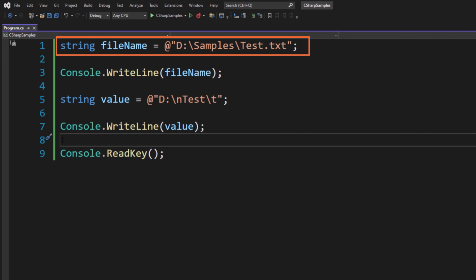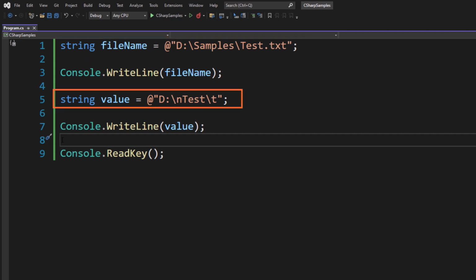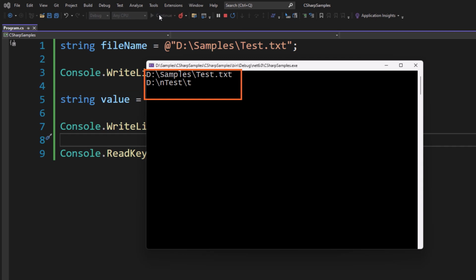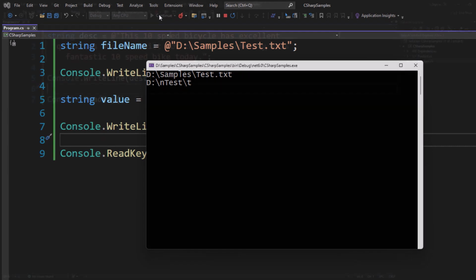So in :\samples\test.text, look at line 5: string value equals @ sign, \n, which you remember was a new line, test \t, which you remember was a tab. If we now run this, you can see that everything now just comes out verbatim. It's not trying to escape any of those characters.